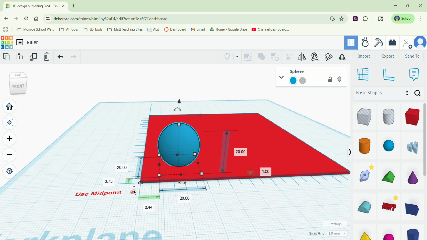We also have the ability to toggle between using endpoints and midpoints. For the sphere, it uses the end, that tangent point right there on the edge of the sphere, to define where the x and y values are. But we can also say, well, I want to reference it from the middle of the sphere.